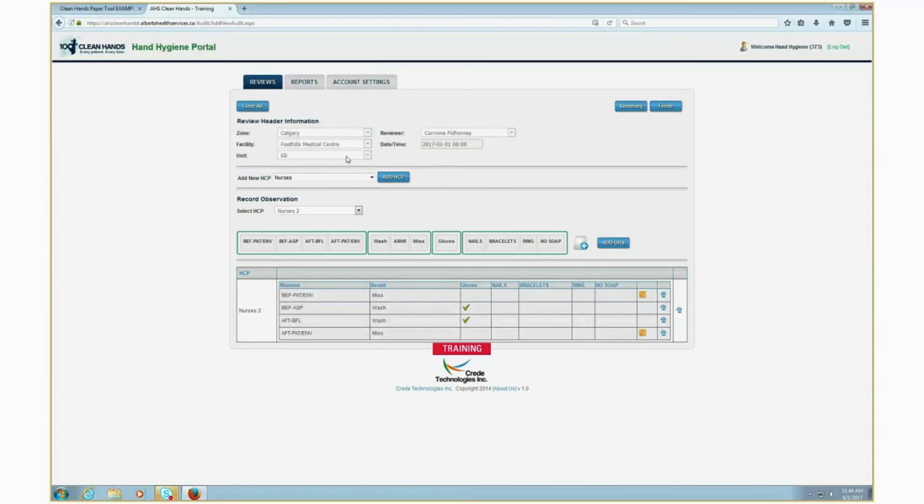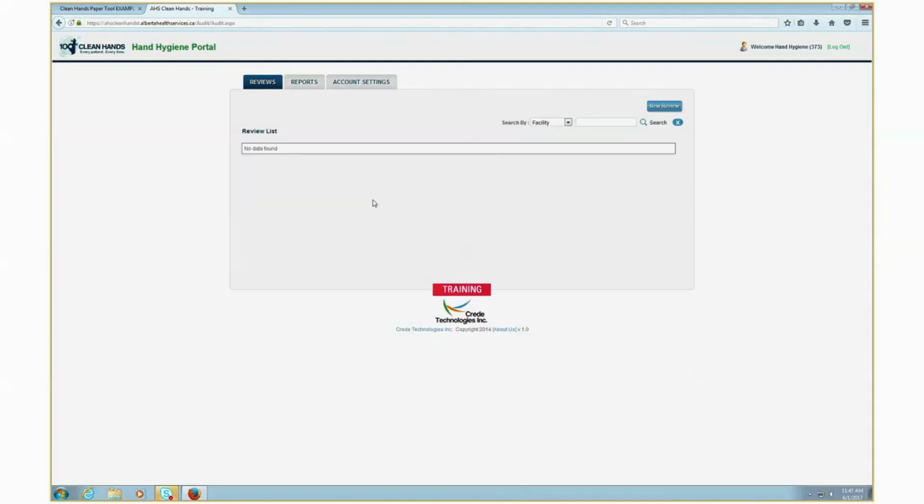If you are confident that all of the data you have entered is correct, you can upload the data by selecting Finish at the top right of the screen. After selecting Finish, you will return to this screen. If the data that you entered was your own and uploaded under your account, you will see the review listed under the heading Review List. If you are entering the data on behalf of another reviewer, such as today, you will not see the review listed. This is because the data has been uploaded under that reviewer's account, not your own.